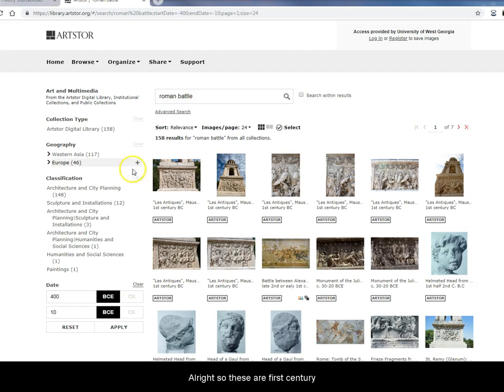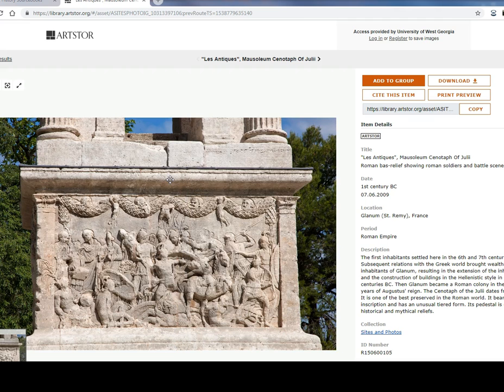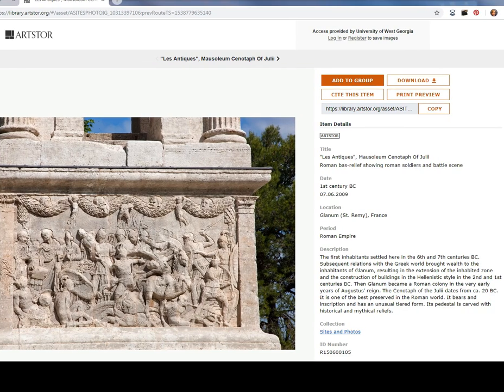All right, so these are first century sculptures that are Roman battles. So it says that, like, this is a relief sculpture. And let me move this screen over a little bit so you can see it. There we go. So this sculpture here, it says that it was done in the first century. And here's what it is. And so it's a bas relief showing Roman soldiers in a battle scene done in the first century.